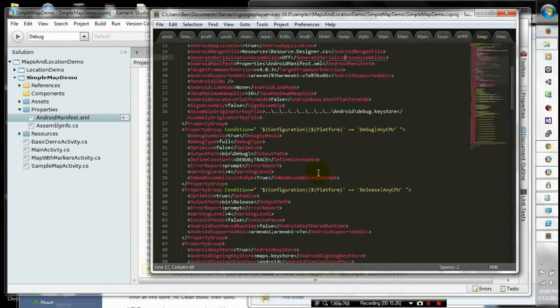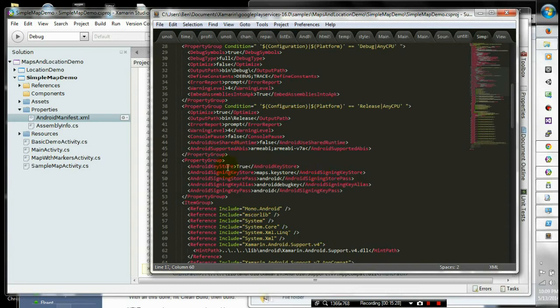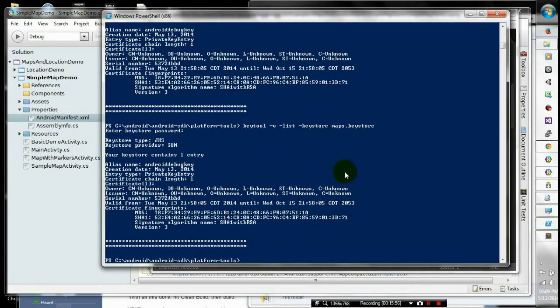What you want to find, I've already added this for you. I've added a property group for you, which basically goes to the key store. The maps.keystore is correct. Just make sure this is present in your CS proj file. In my case, it has everything kept the same. The store password is Android, the key alias is Android debug key, and the key password is Android. So I think that's pretty much what I entered in for everything.